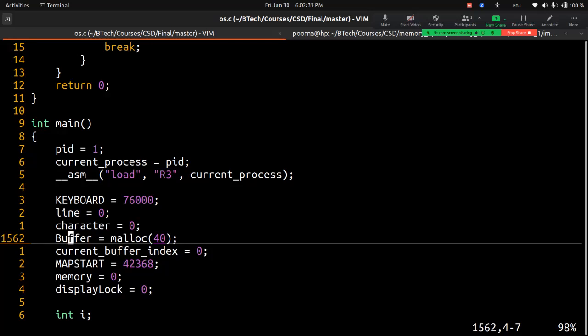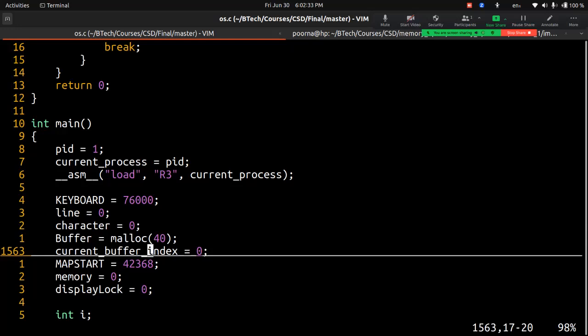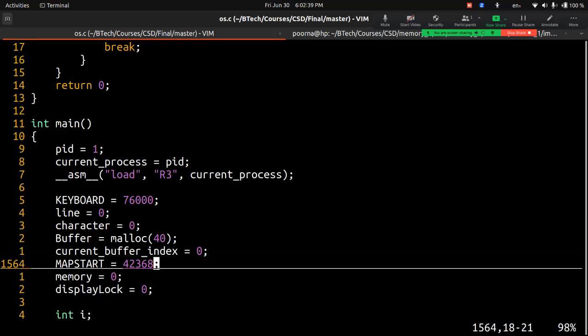And the current buffer index, like where to store the next character that is entered by the user. Currently it's 0. And the map start. Again, I have to see this. Map start is the starting address of the characters.